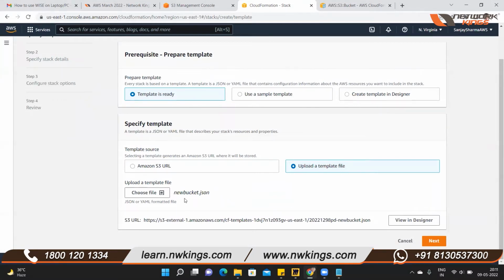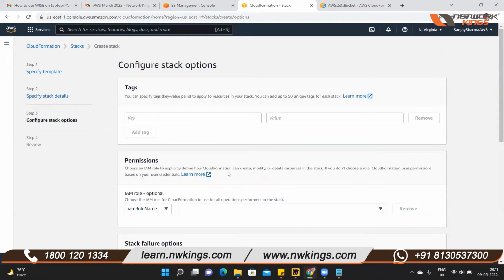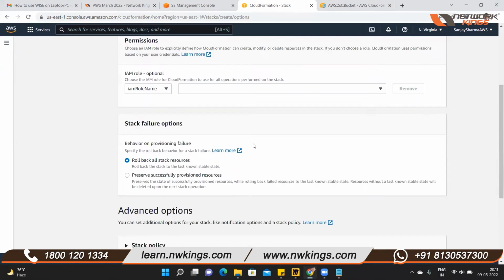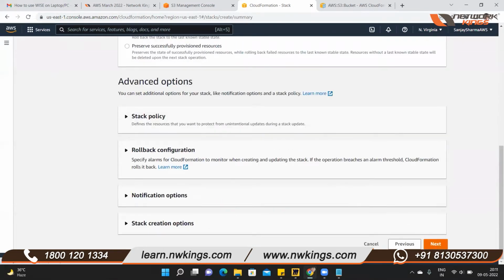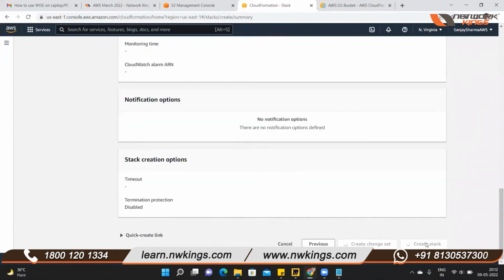This file has been uploaded, and as you click on next, you need to write the name of the stack. Let's say my S3 bucket, correct? And simply, you need to provide a key. Let's say the name, my bucket. You don't have to provide any role and all, just click on next. This is to review the screen, and finally you create the stack.